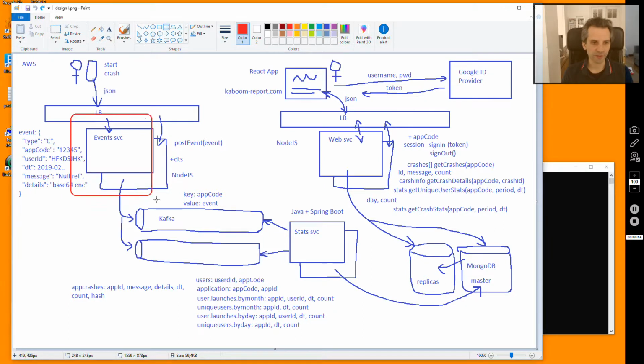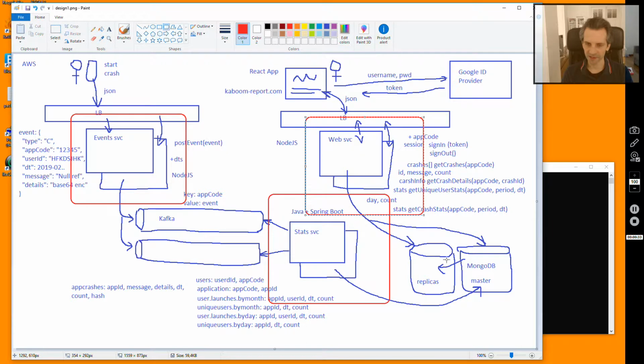There is an event service, which ingests the events coming from mobile devices and stores them in Kafka. I have a stats microservice which reads the events from Kafka, calculates the aggregated statistics and stores them in the MongoDB. And I have a web service which allows you to query those aggregated statistics and return them through the REST APIs. So to run those microservices, I want to run them all in Kubernetes.